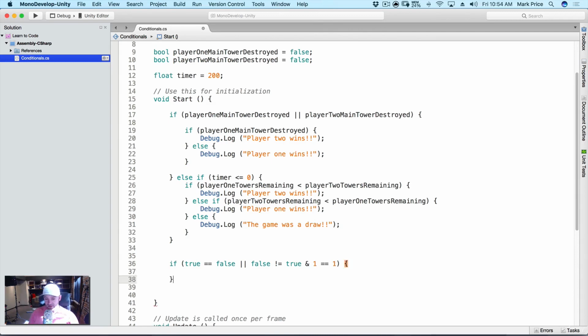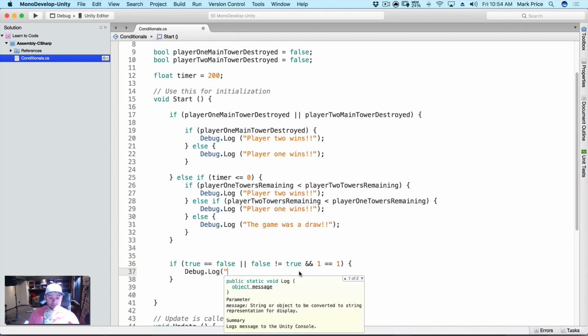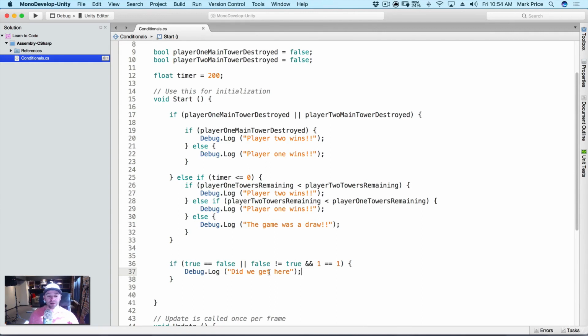Does this look like crazy stuff? I forgot the double ampersand here. What do you think is going to print out here? What I want you to do is pause the video, and actually let's do this. Debug.log, did we get here? Pause the video. Don't run your code, but I want you in your mind to figure out if this code is going to run. Are we going to see this run? Okay, pause it and let me know what you think. Does it run or not?